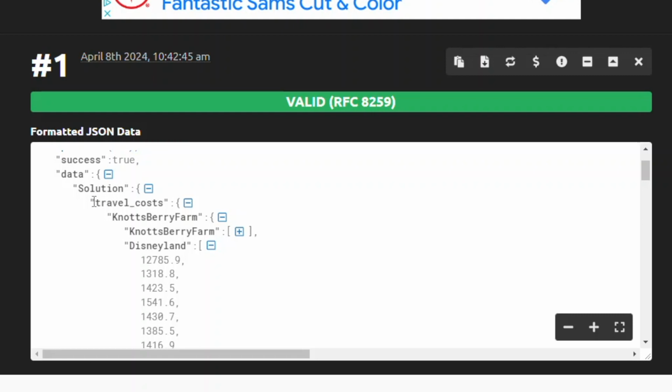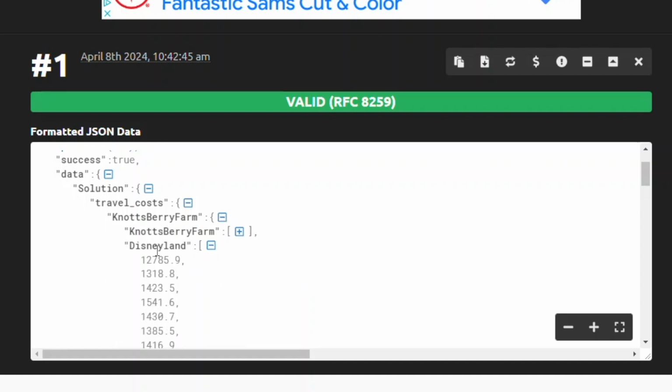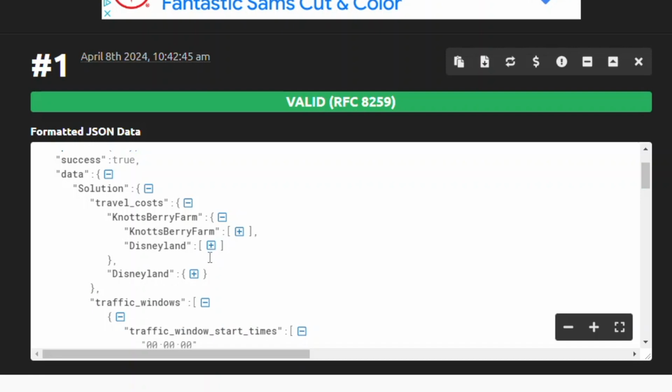So we're currently in the travel costs node right now. And the next key down is going to be our locations. So let me minimize Knott's Berry Farm, and I'll minimize Disneyland. And you can see that travel costs consists of just our two locations, Knott's Berry Farm and Disneyland. And in each of these locations, we have additional structures. One of them is Knott's Berry Farm to Knott's Berry Farm, and the other is Knott's Berry Farm to Disneyland. What we want to know is Knott's Berry Farm to Disneyland.